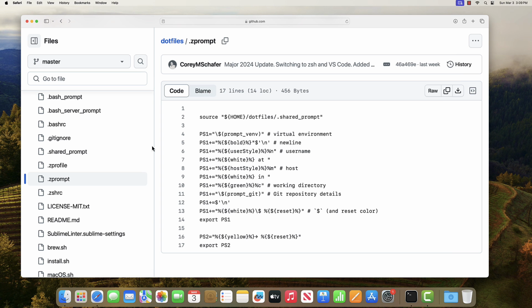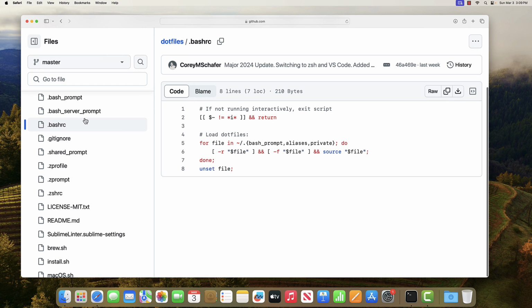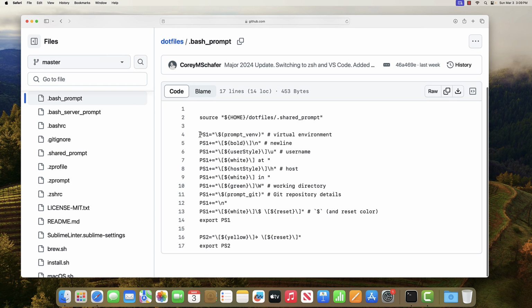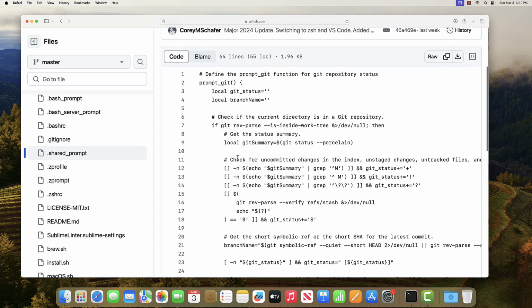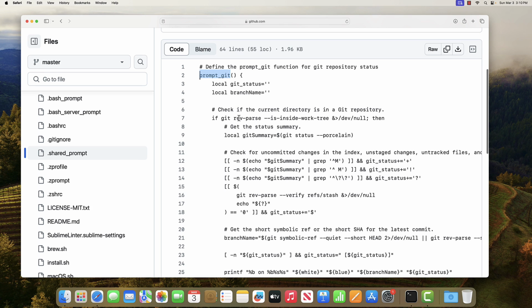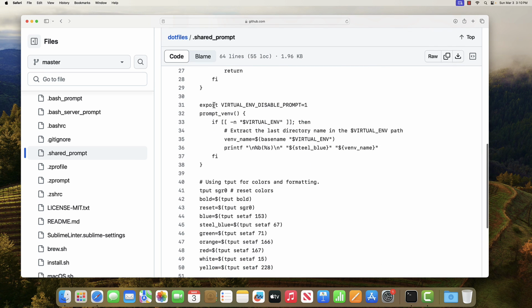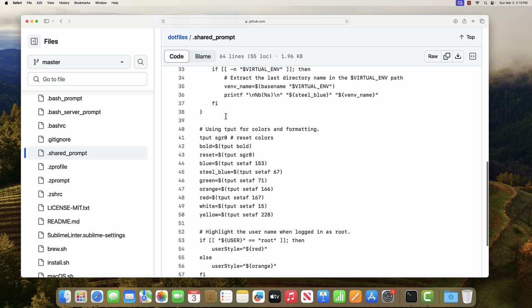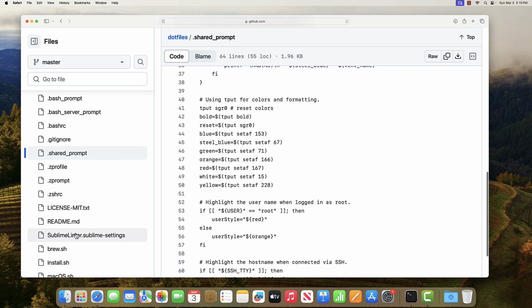So I actually have these set up both for bash and for Z shell. For example, if I go to my bash prompts, we can see that's basically the same thing. Both my bash and my Z shell prompts are using this shared prompt, which is code that works on both of them. So prompt git is what shows the git branch that I'm on. I have this prompt venv here, which shows us if we are within a Python virtual environment, and then it just sets up the colors that I use and things like that.